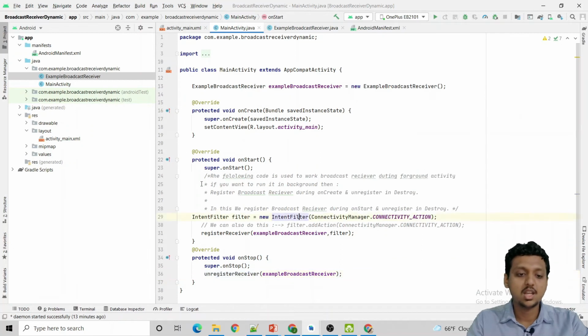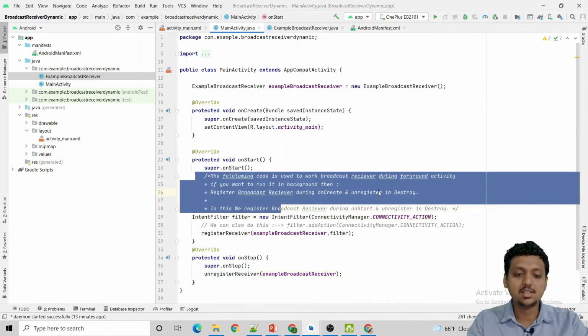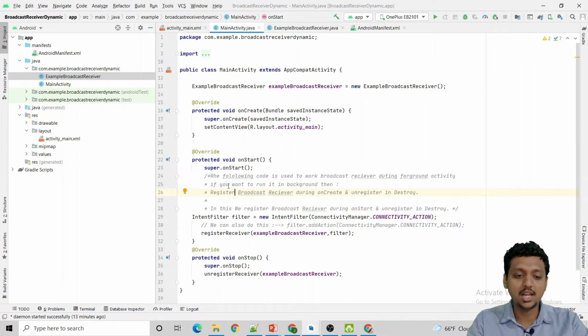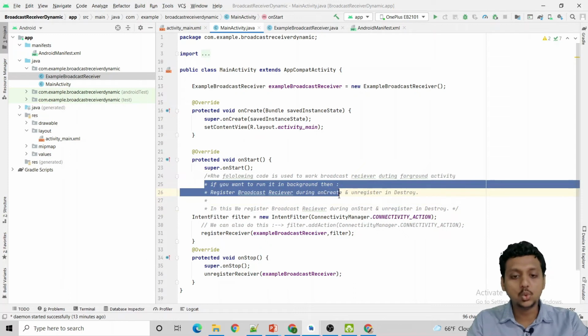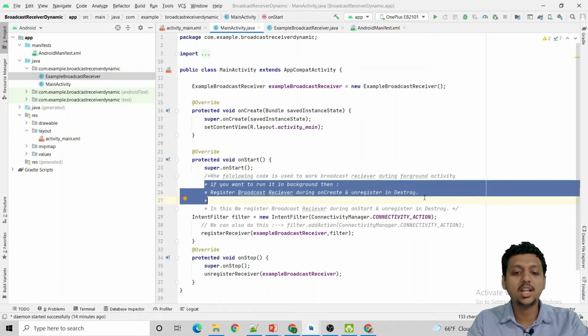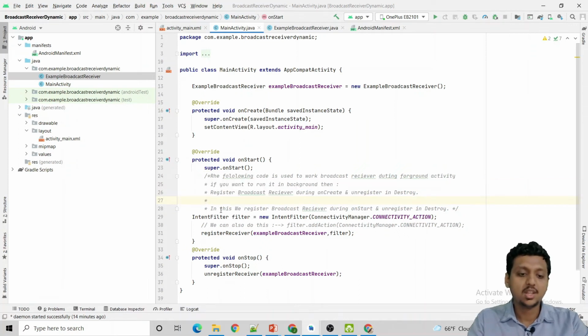Now students, what do we mean by this? See, I have written something over here: if you want to run it in the background, then you need to write the registerReceiver method in onCreate, because the onCreate method is called the very first time, and the unregisterReceiver method you should write inside onDestroy. Fine. So this is how, students, you can get the background dynamic broadcast receiver.